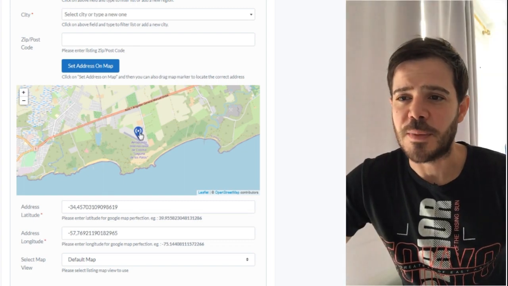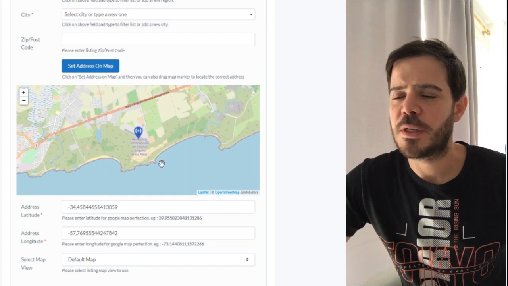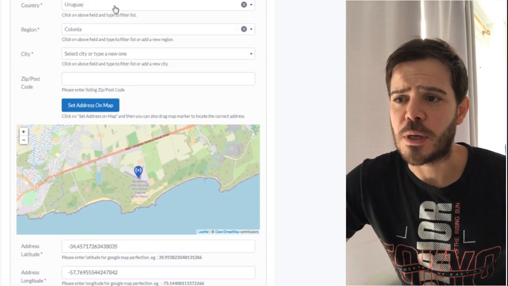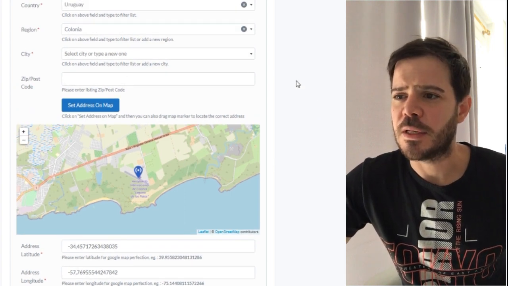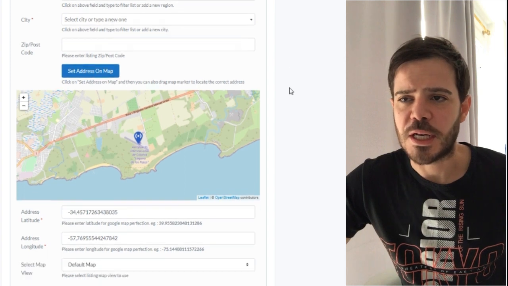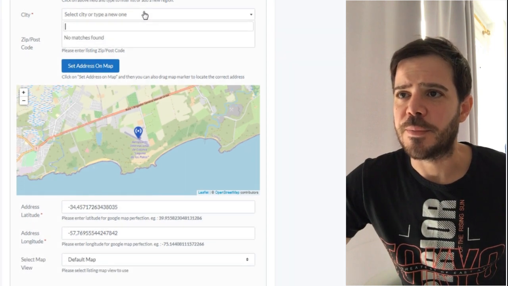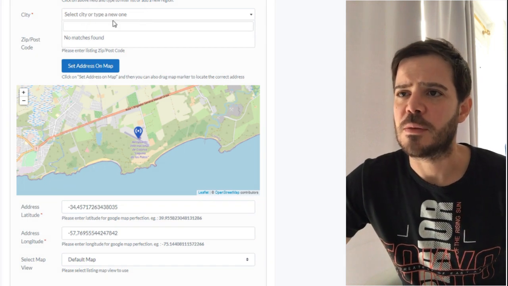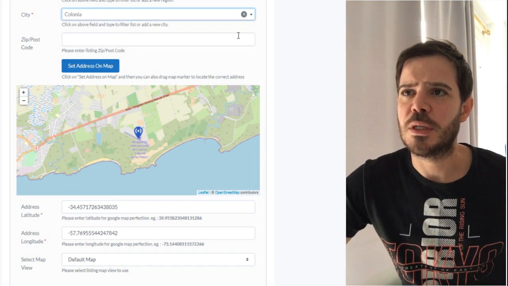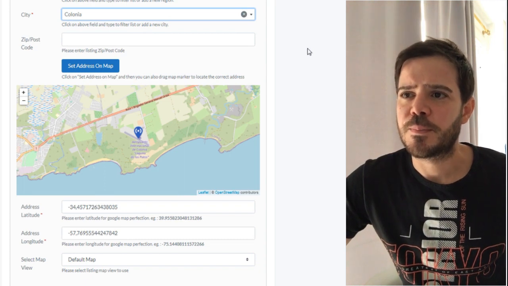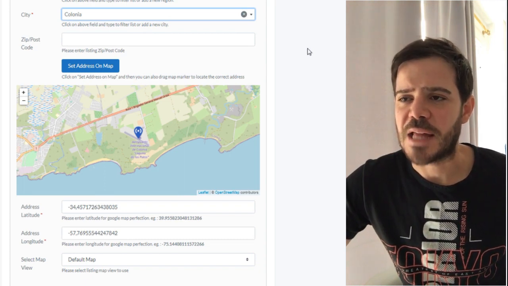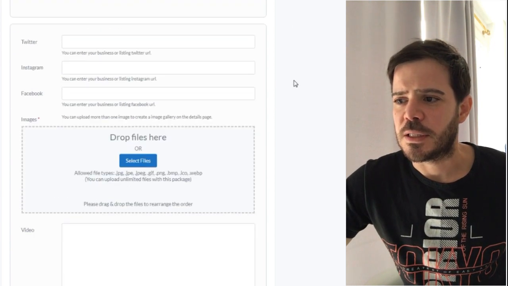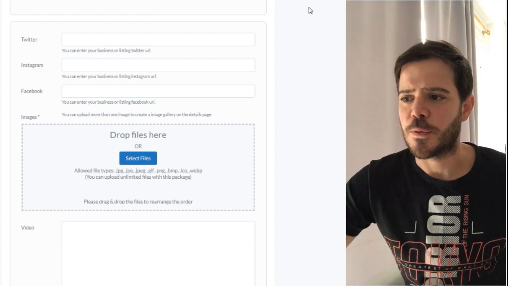As you can see, I'm now dragging the map to move the point exactly where I want it to be, and then you leave it there. You don't touch the map anymore and go and complete the rest of the fields. In this case, I'm going to complete the city. Okay, the region was automatically completed by the set address on map button. Zip code I don't need, and let's continue to fill this form.